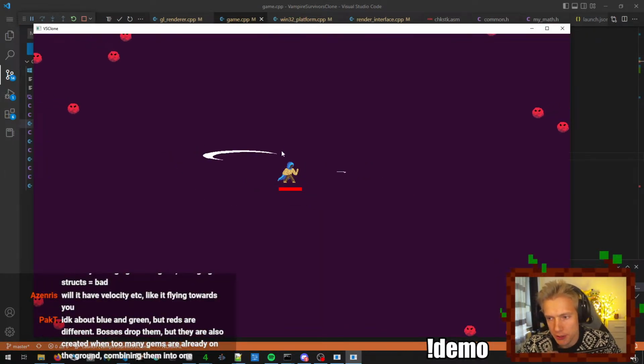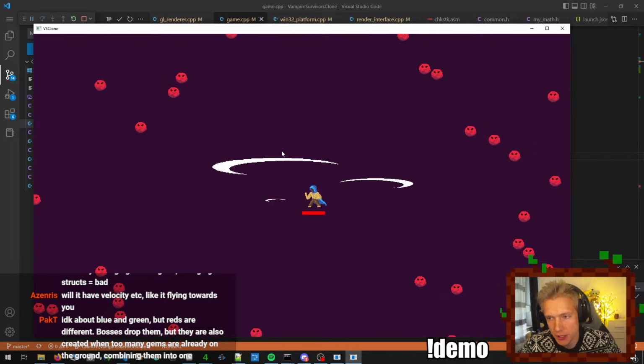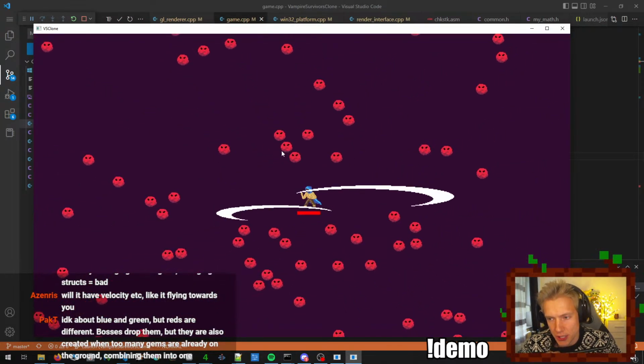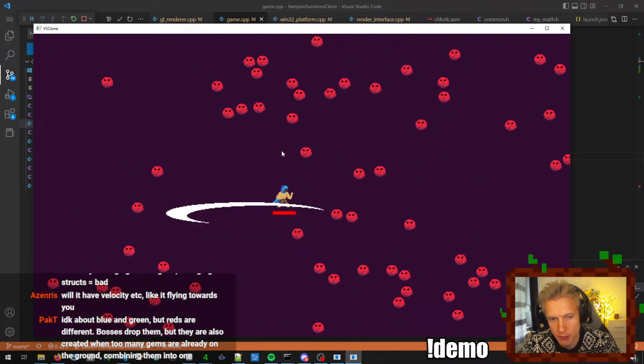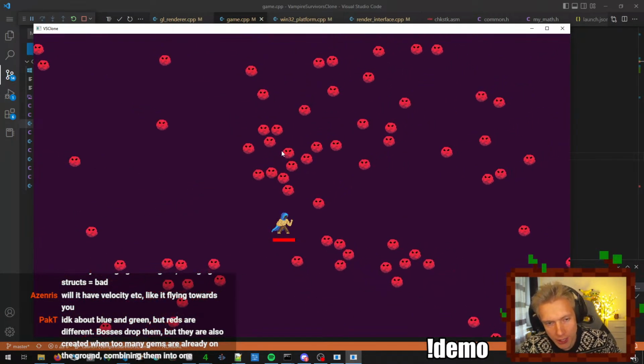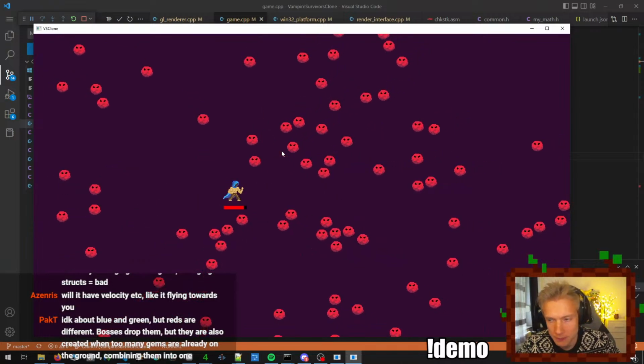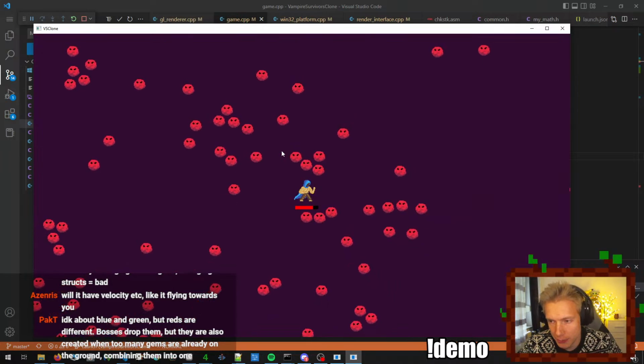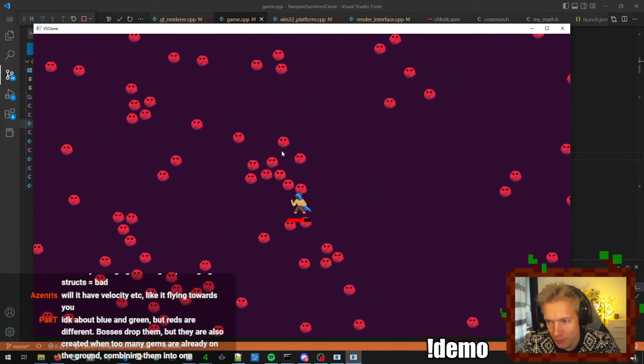I don't know about blue and green, but reds are different. Bosses drop them, but they also are created when too many gems are already on the ground, combining them into one. Oh, really? I didn't even know about that. Okay, cool. Should pickups have a collider, or should the player have a pickup collider, where the pickups have a vec2?